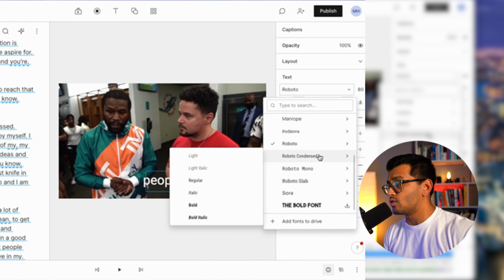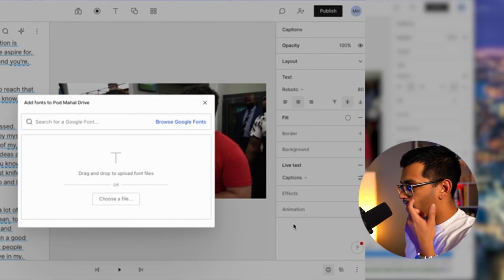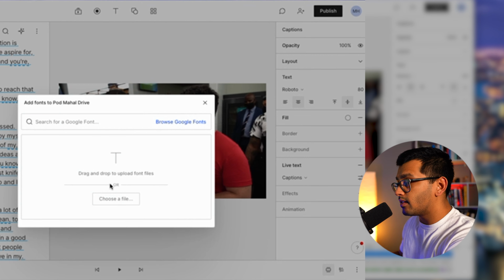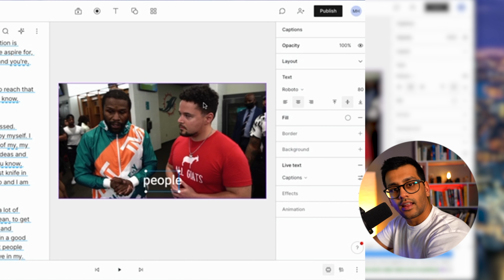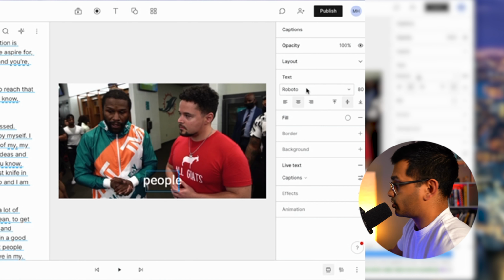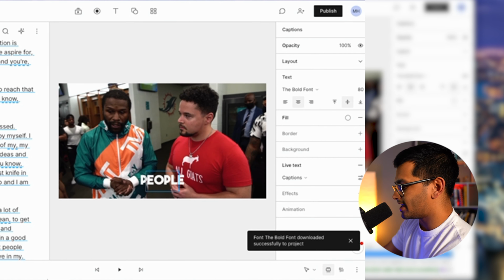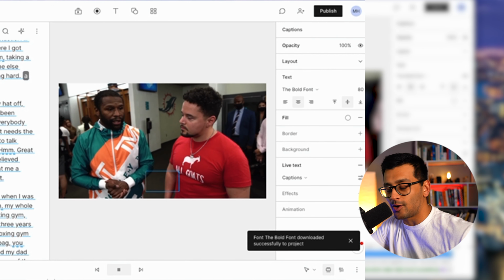You can typically do that on Google. I did that with the bold font, and then you would hit add fonts to Drive. You could either browse Google Fonts or you could drag and drop the file in here. And then it basically uploads that and saves it in your workspace. I'll show you what it actually looks like if I hit the bold font. As you can see, if I hit play, isn't that kind of cool?